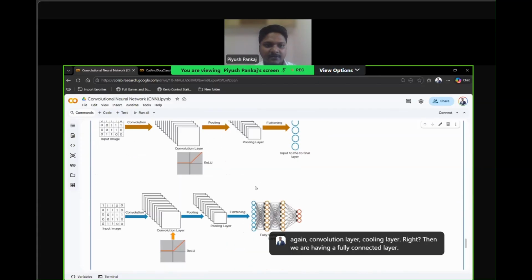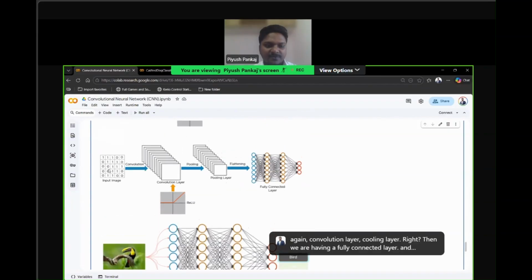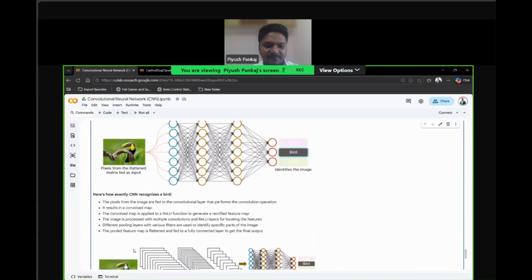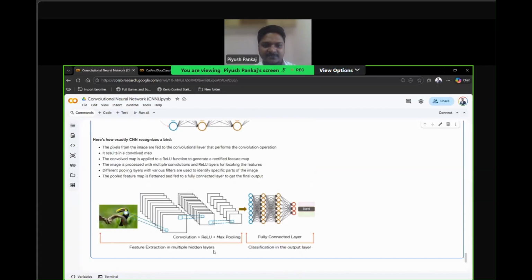So this part will also explain a lot of things. You have the input image, you add n number of convolutional layers, and each convolutional layer is followed by one pooling layer. Once your convolution and pooling are done, you flatten the layer. So first of all, we will try to create this type of structure. With the help of feature extraction, we are doing the feature extraction in multiple hidden layers.